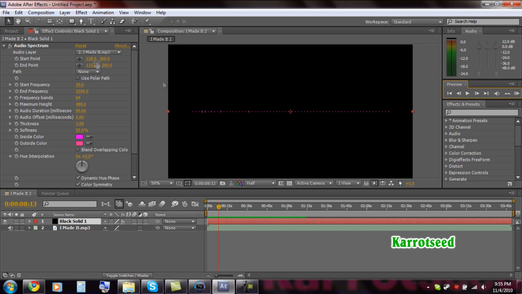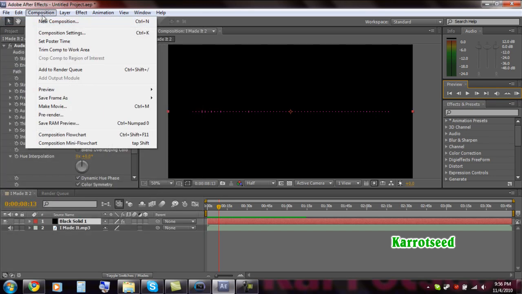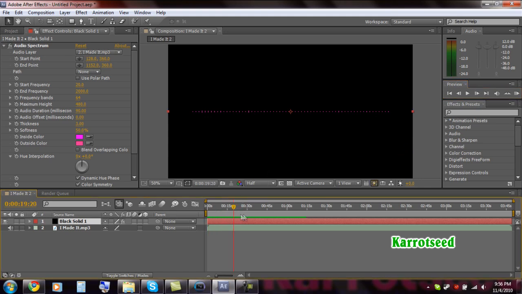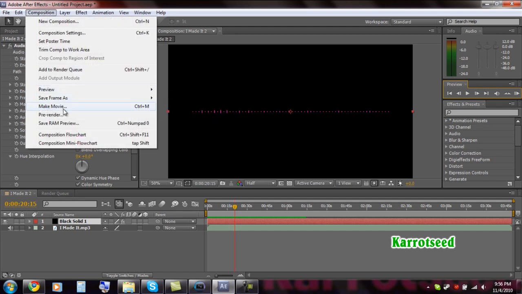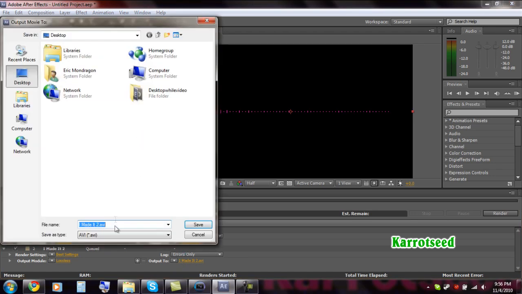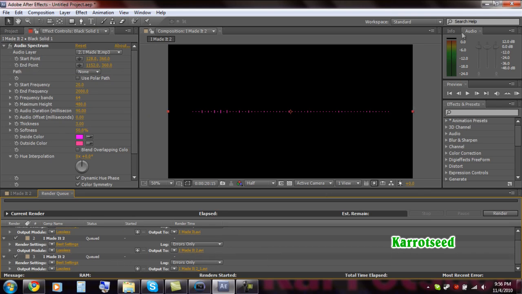Now, if you really wanted to render it, which is not really that great because Sony Vegas is better for rendering, you would go to Composition, I believe. Oh, you can also RAM preview from there. Okay, so go to Composition. You could either make a movie, which is the rendering option, then you can choose your output and input settings, and what kind of file type. Or you could go to Composition, add to render queue, and then export it from there.